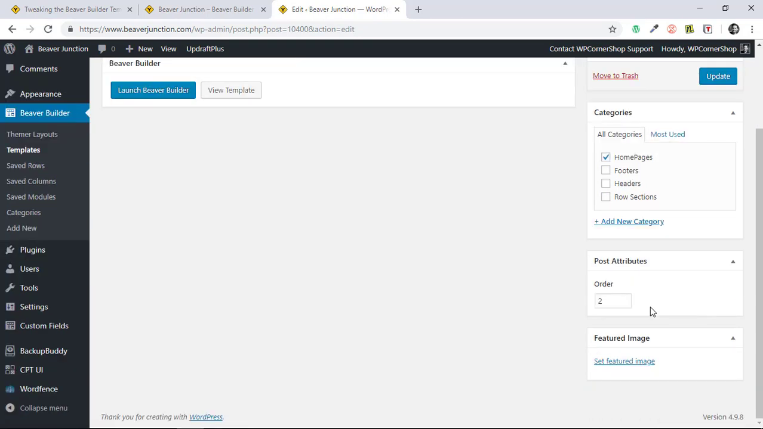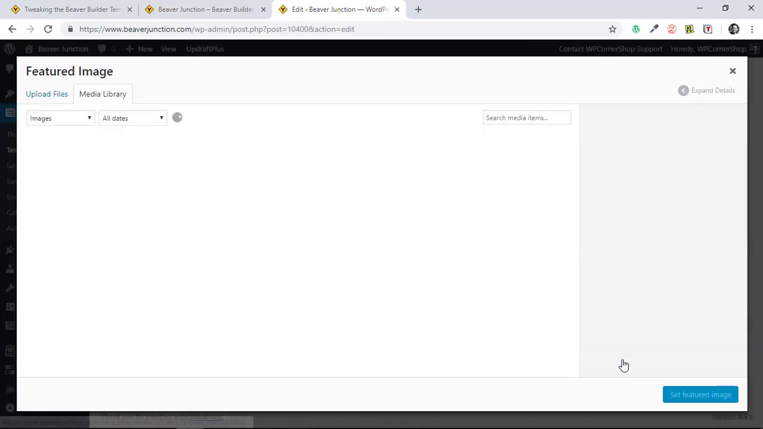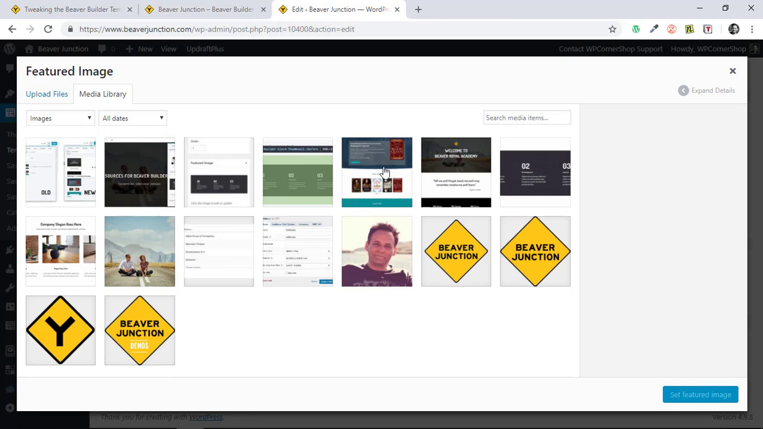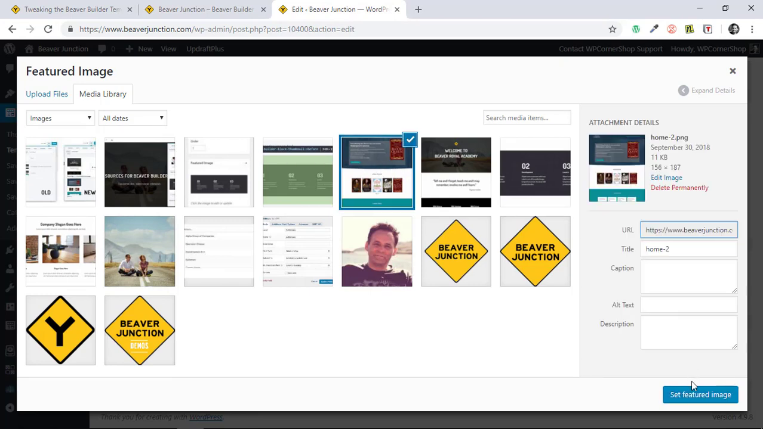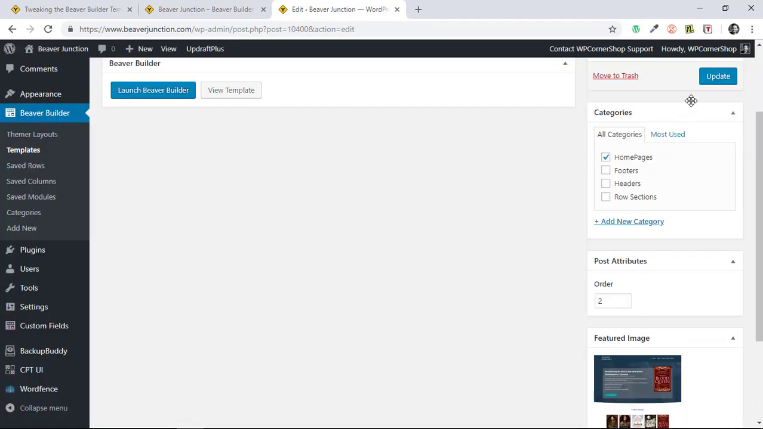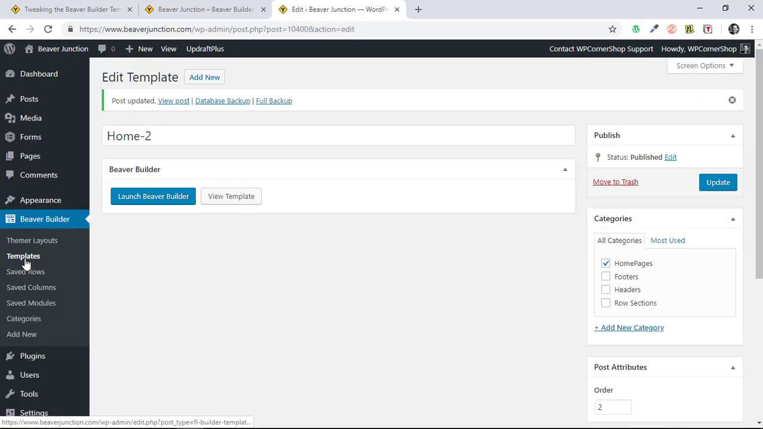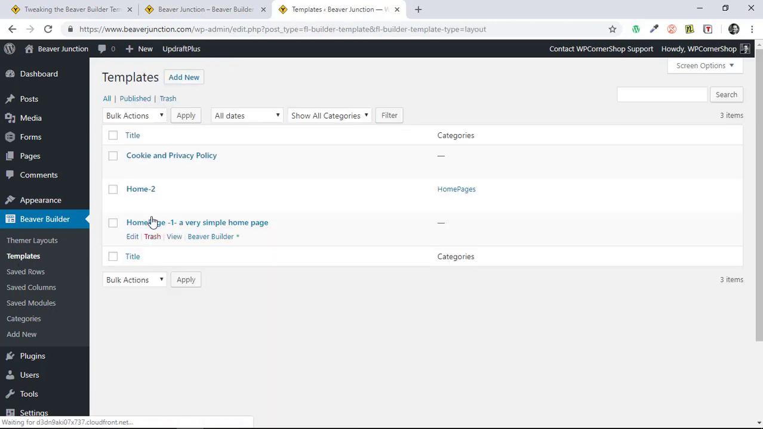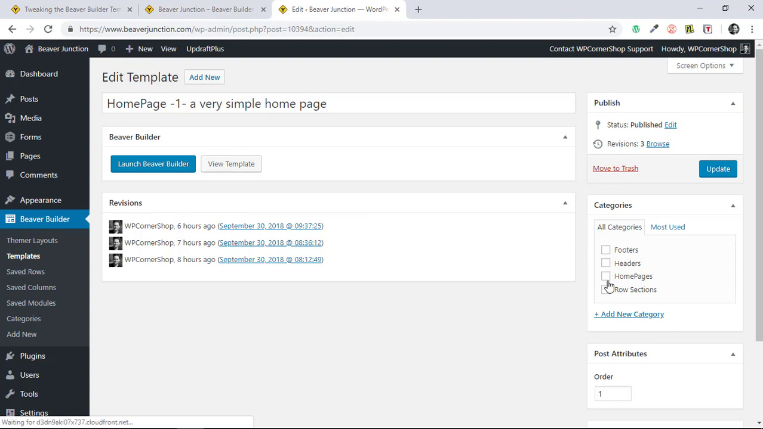And in fact, what I'm going to do, I'm going to add a featured image as well. So home 2 was this one. Let's add that in and update this, and we'll go and do the same with another home page 1 here that's got a longer title, and we'll add that to home pages.